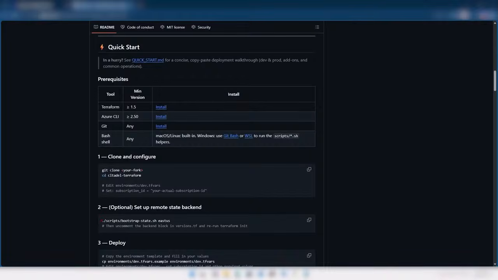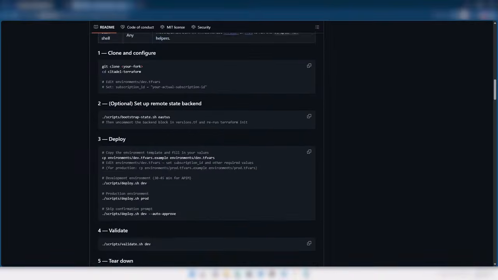We start off by cloning the repo. There are a number of prerequisites as well. We can bootstrap the state as well. And then it's really a matter of creating our variables file, and we will be using one of the example variables files that we have as part of the repo.